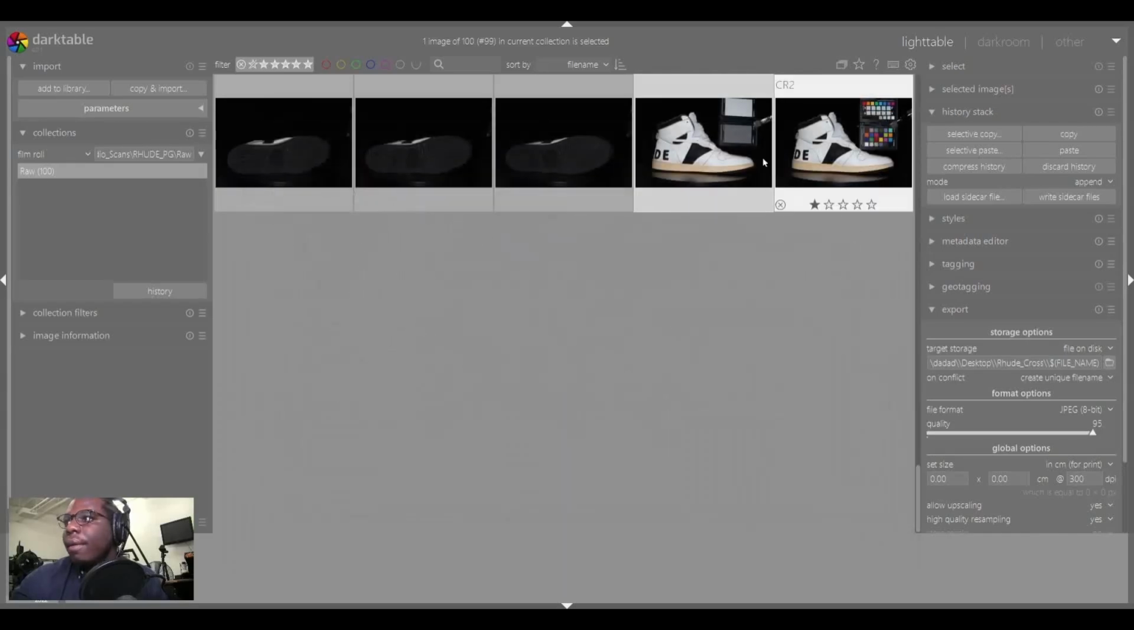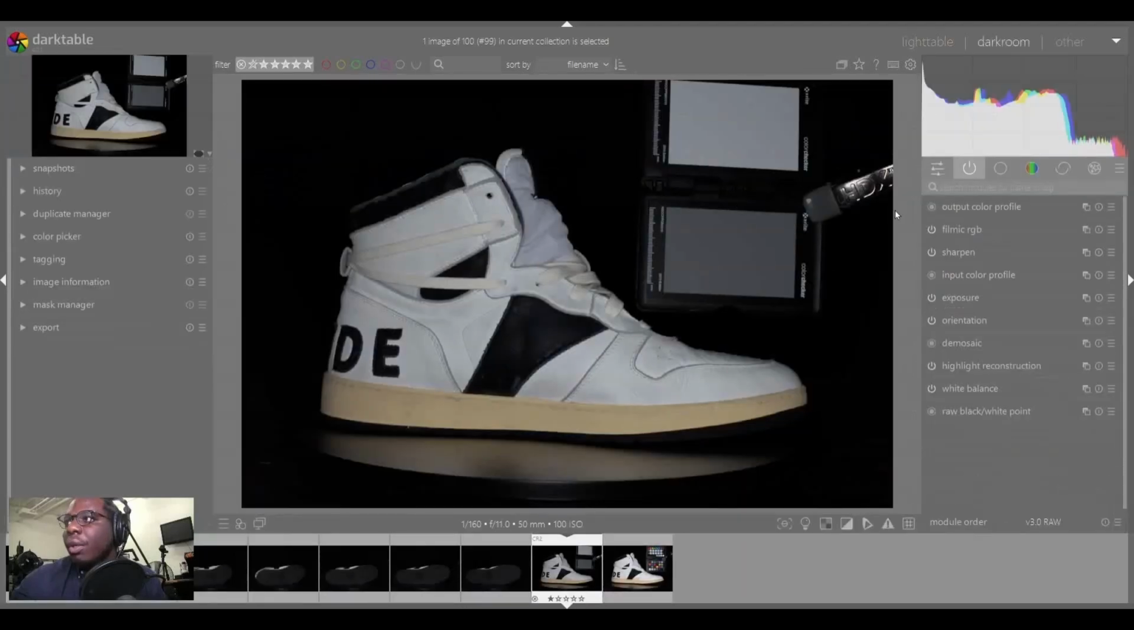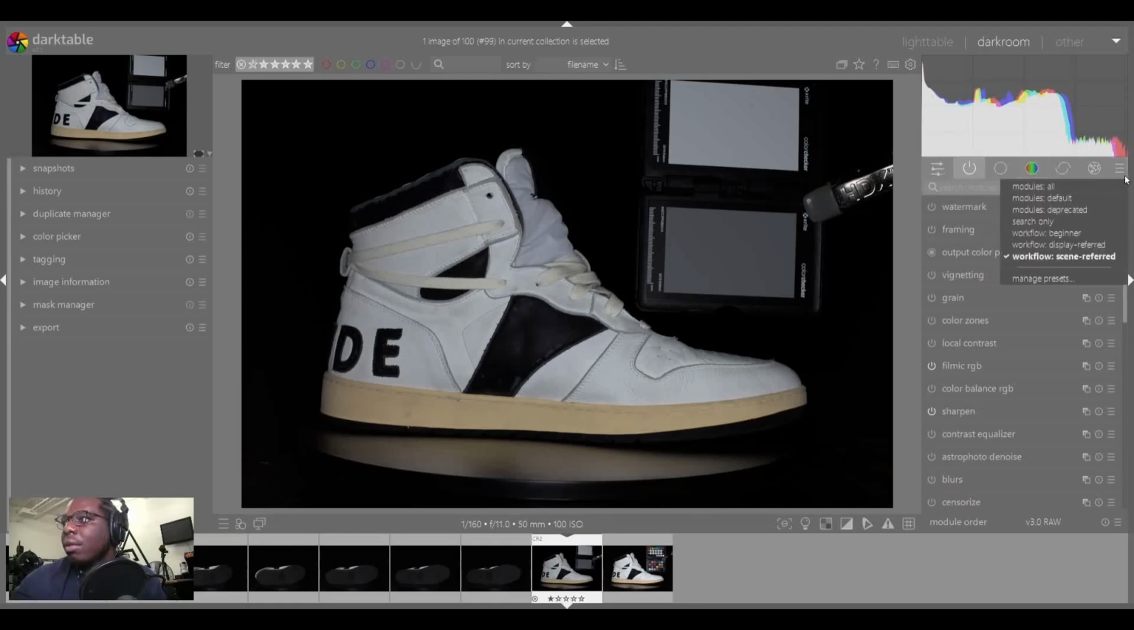Close out of there, and then when you double click an image, it'll bring you into the darkroom, and then you can click this drop down here, and also make sure that this is set to scene referred. If it will come down for you, it's not coming down for me right now. I've clicked it too many times. There we go. Scene referred. So make sure this is set to scene referred.